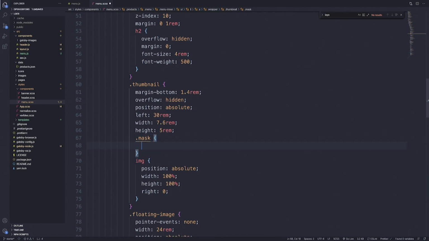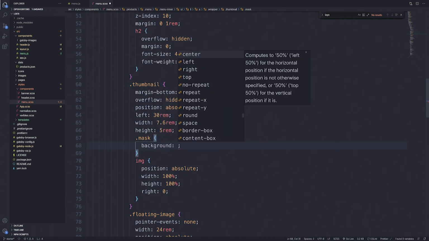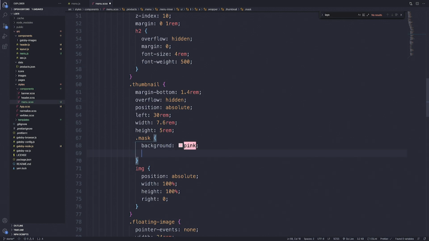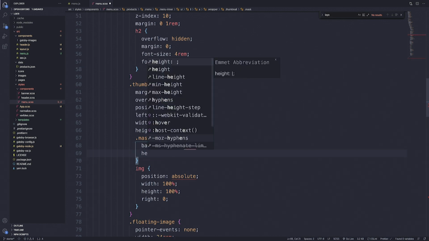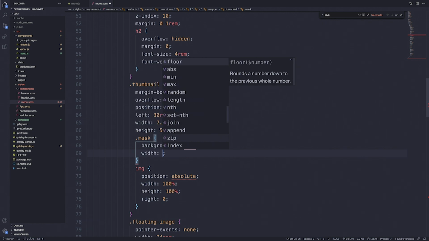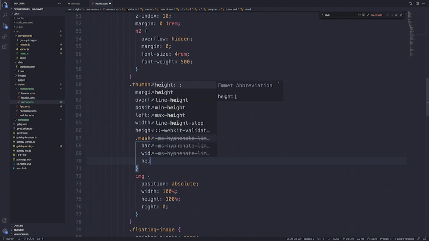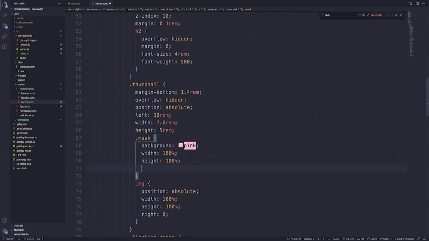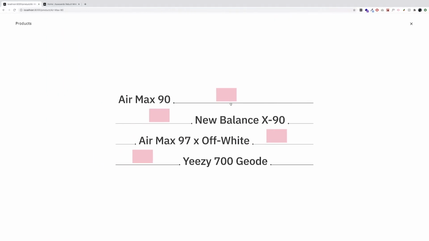Right here, we do have this mask class, but we haven't styled it. Let's style it to where we create a white box that covers the image. So again, we'll give it a background color of pink just so that we know that it's covering completely. We'll give a width of 100%, a height of 100%, a position of absolute, and a top of 0. Let's go back in our project, and now you can see that pink box is covering all of our images.